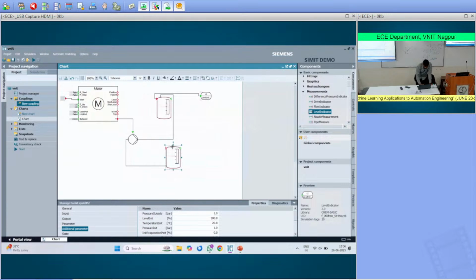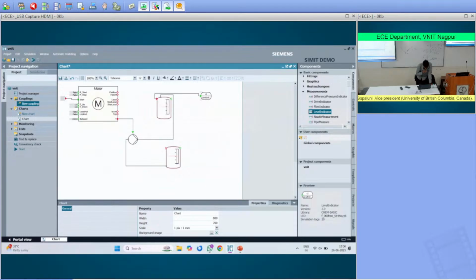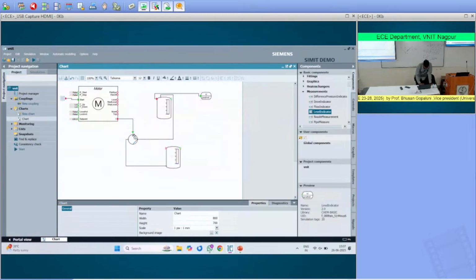Here one connector is available, so for that I will change it to 1. I am just switching this one on. So the level will be increasing in this. If you want to see the water flowing, the pumps also we can view in this state.